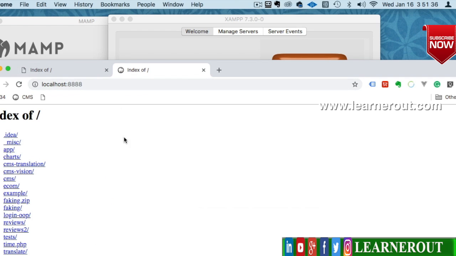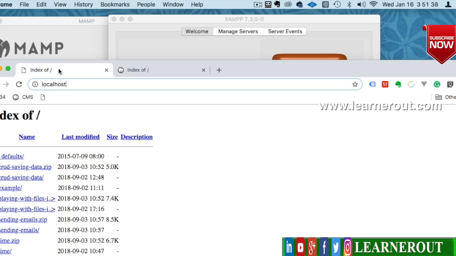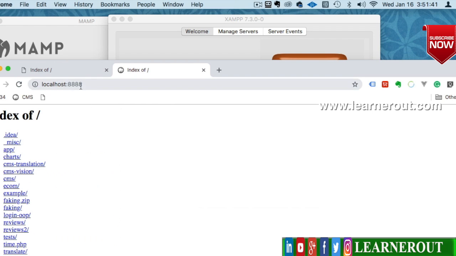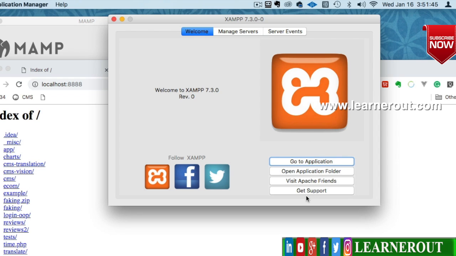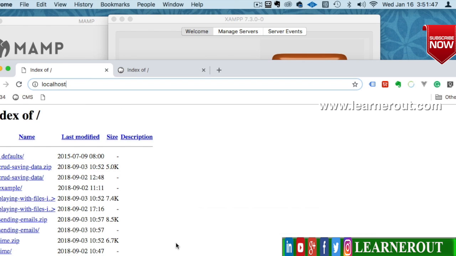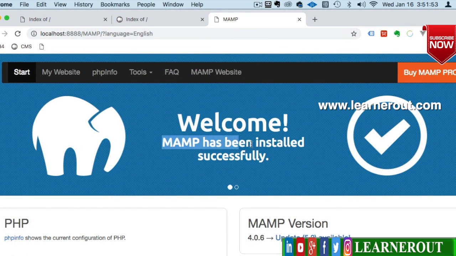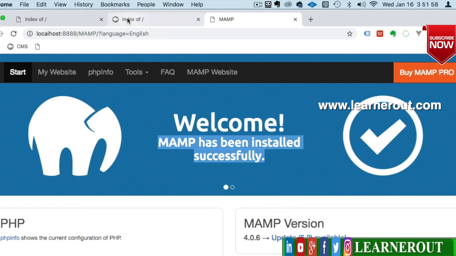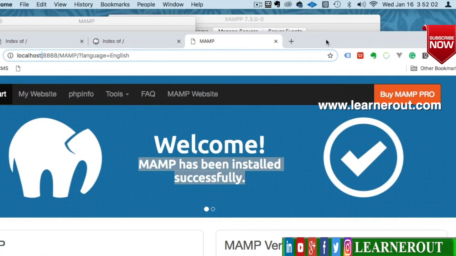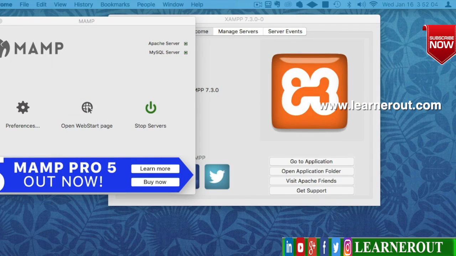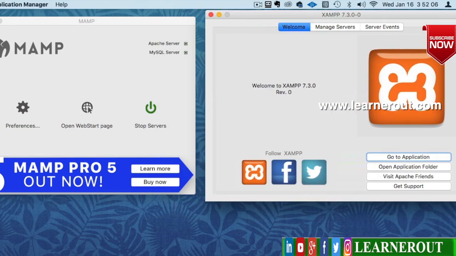Okay. Now remember, I got a different setup because I deleted my index for the applications. So yours is going to redirect you to the start page, okay, of your program. Mine is not doing that. So don't worry about it. As long as you see something like, hey, welcome, MAMP has been installed successfully, or XAMPP has been installed successfully, once you go to localhost, you should be good. Don't worry about it too much here. I'm gonna go through this later on.